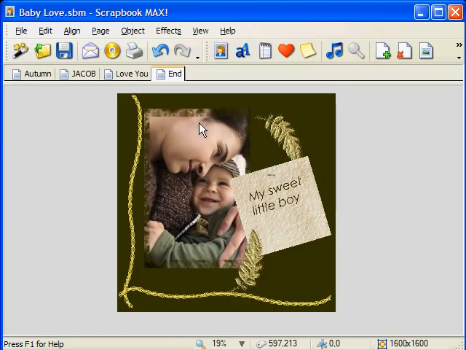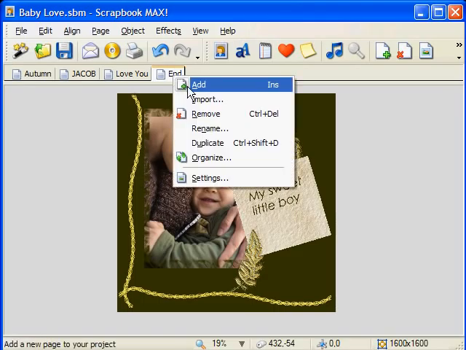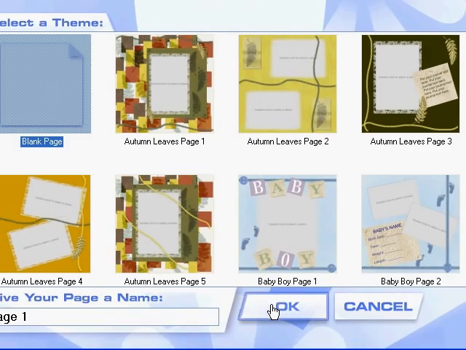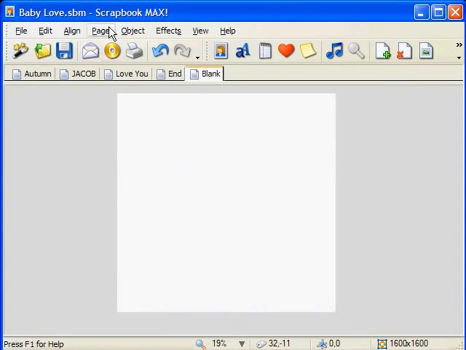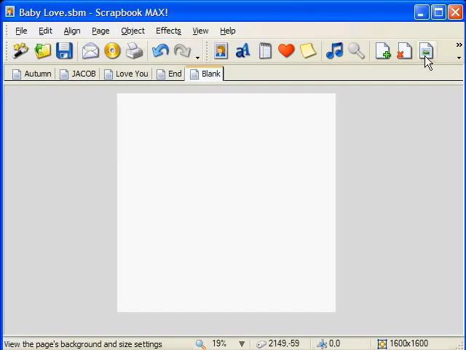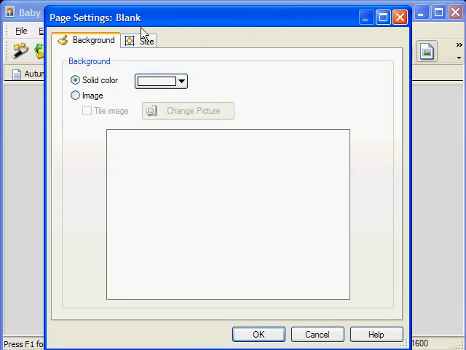I'm going to add a blank page to my scrapbook to demonstrate. I'm going to right-click on the tab and click to add. Now I'm going to add a blank page. You can choose Page Settings from the menu, or you can click on the Page Settings icon in the toolbar. Click on the Size tab in the dialog that appears.